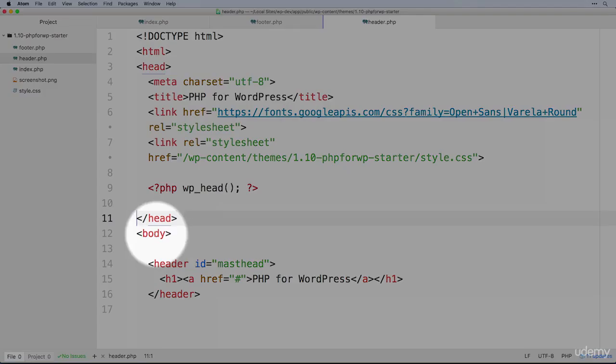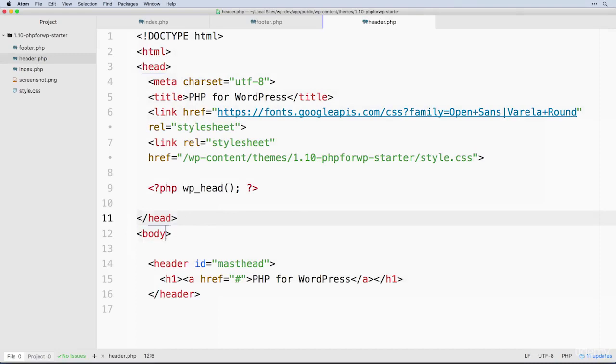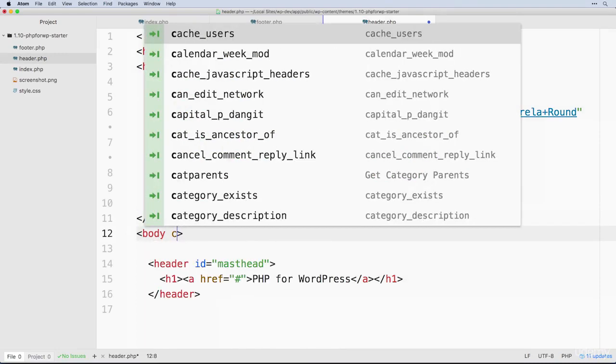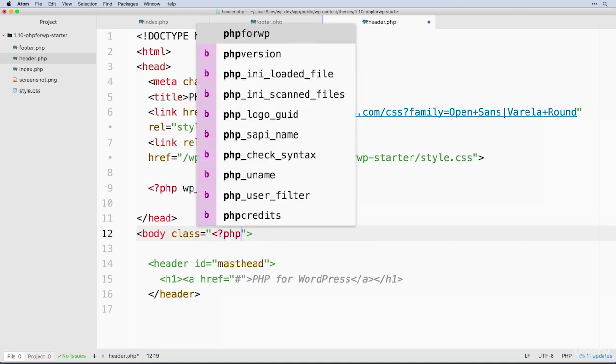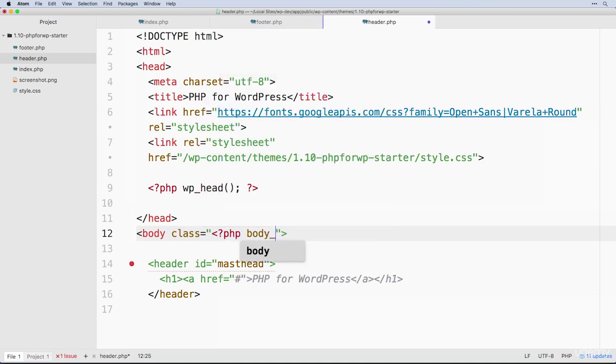Then I'm going to come down into my body here, and I'm going to add one that you also may not have seen, but it is super cool. And you open up a class tag, and there is a template tag called body class.